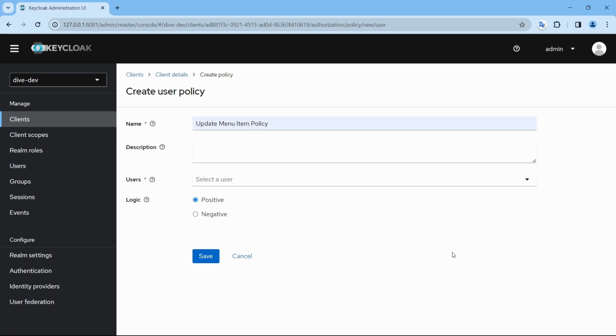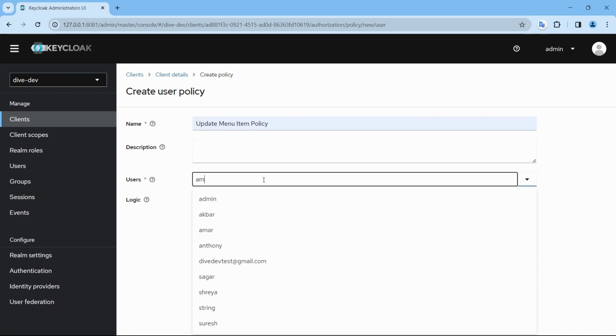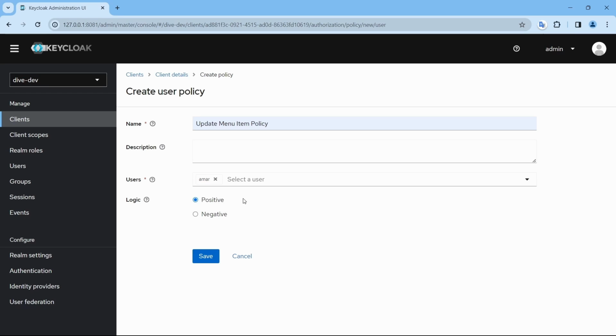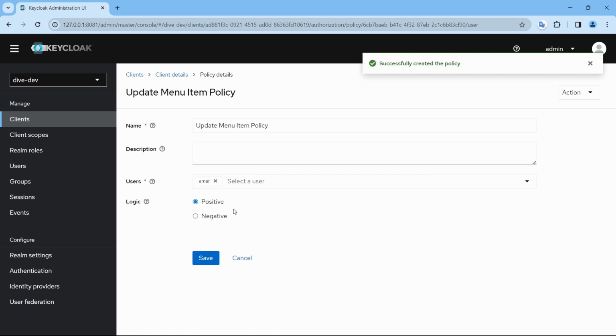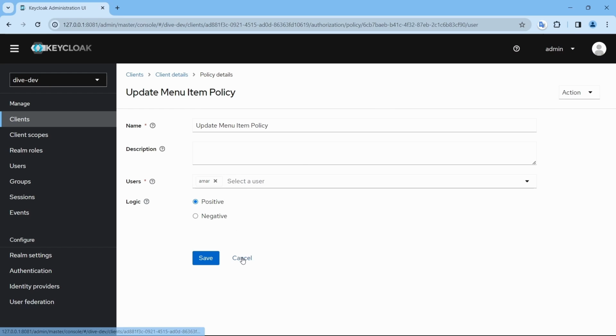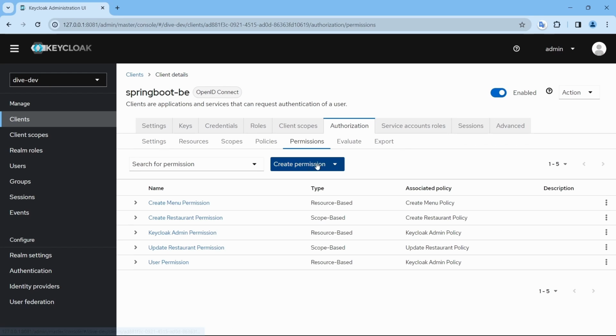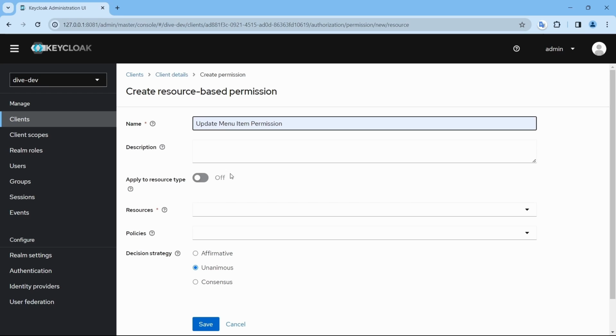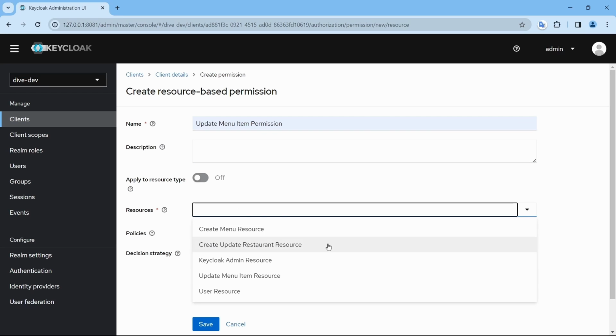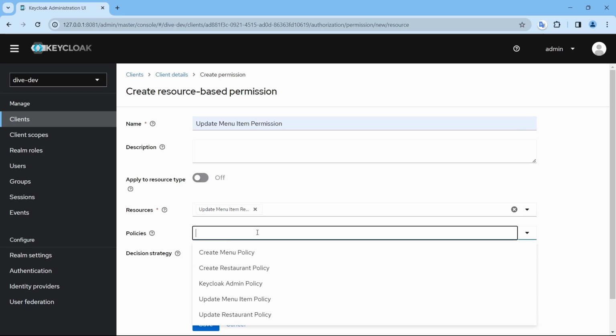Here, user update menu item policy, and the user was Amar. And the logic remains the same. Save. It is similar to the behavior we saw in the roles configuration. Now let me create the permission. Here I'm going to create the permission only once, and in the successive creations of policies, I'm not going to show this because it's just the mapping of resource and the policy. Update menu item permission. Resource is this, update menu item resource, and update menu item policy.